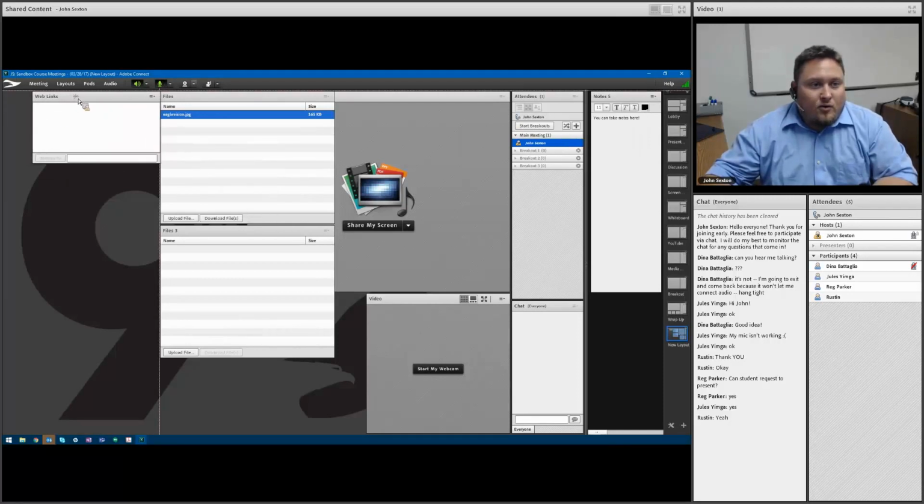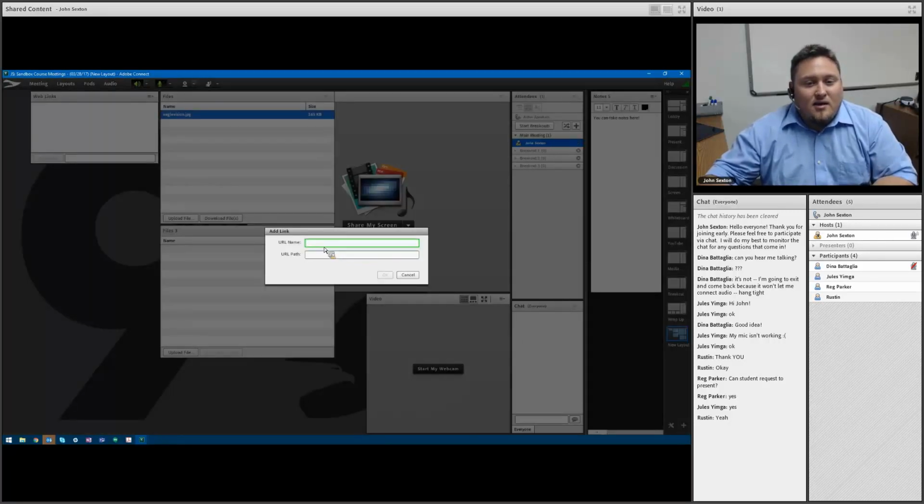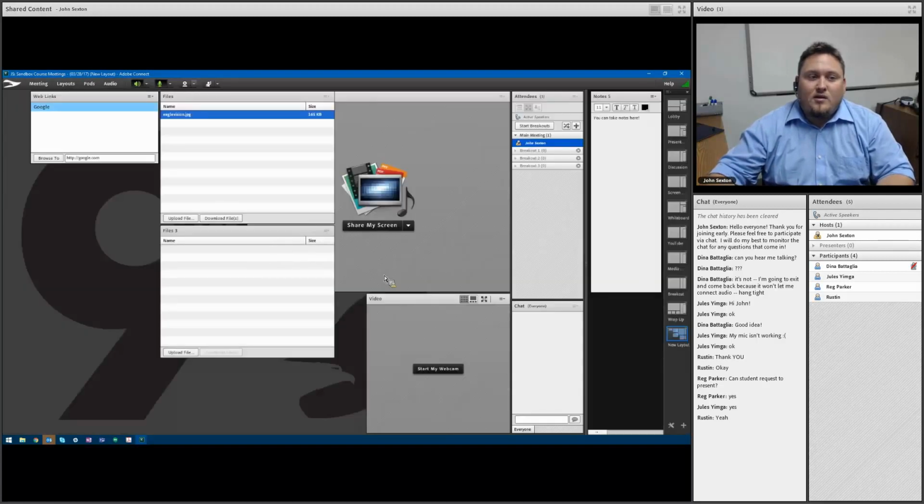Now for web links, we can add links to websites. To do that, we click on the little pod options button in the top right, and we add a link. And we can give it a name. So for this, I'm just going to call this Google. And then the URL path will be http://google.com. So now I've added Google as a web link.